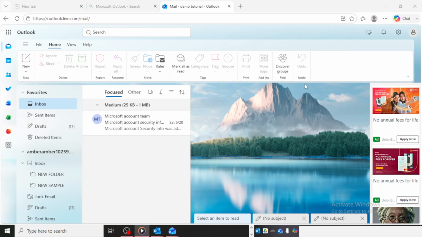Keeping your contacts updated can make it much easier to send messages, stay organized, and make sure you always have the right information when you need it.